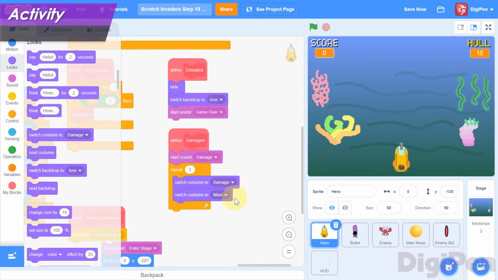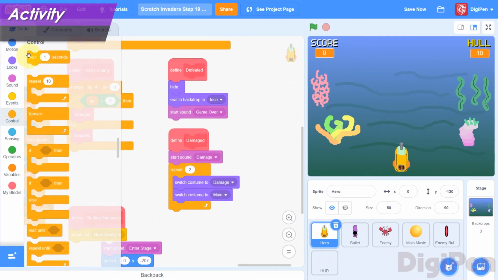Now, if we leave it the way it is, we won't see the costume change at all, so we need to use the old wait 0 seconds trick. Click the gold Control category and attach a wait block between the two switch costume blocks inside the mouth of the repeat block, and then attach another wait block below the bottom switch costume block like this. In the value fields in both wait blocks, type the number 0.